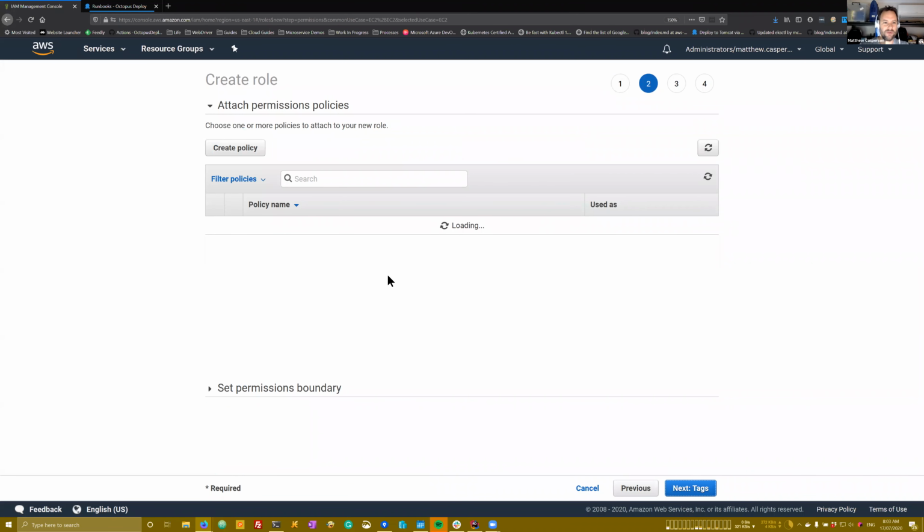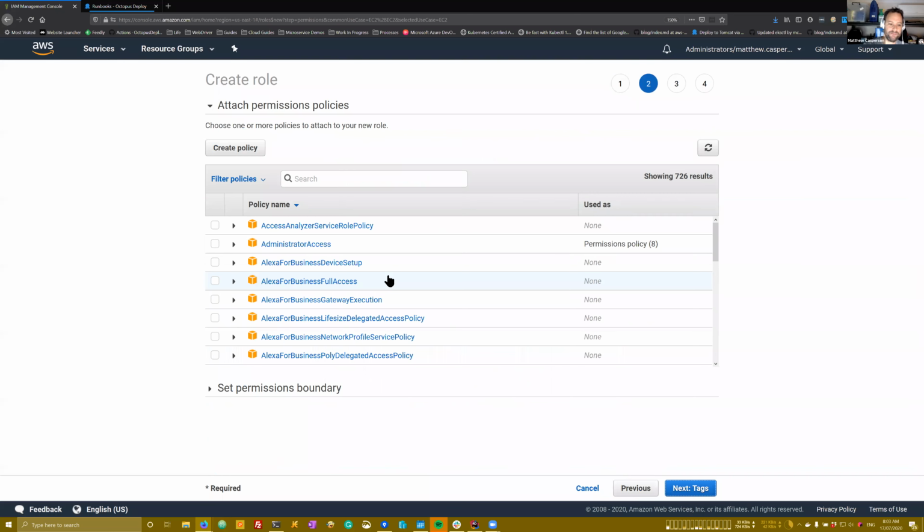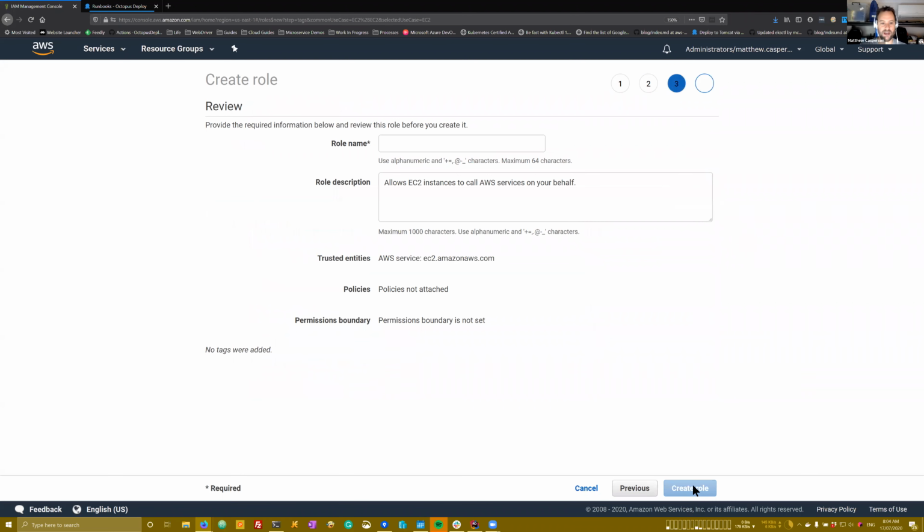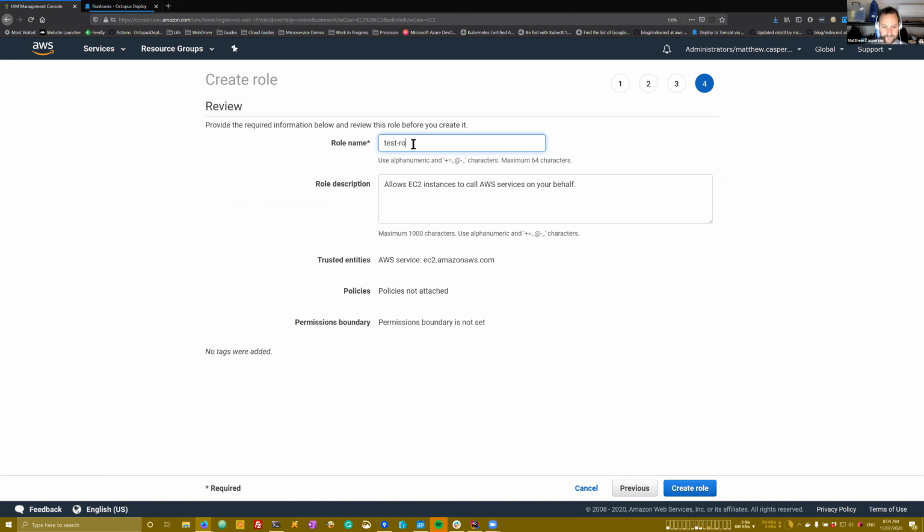I won't give it any permissions at this point. We won't actually see this policy doing any actions in AWS, so we don't need any permissions to demonstrate it. But if you were creating a role that granted permission to do something, you know, create EC2s or upload files to S3, whatever, you'd set the permissions here. Likewise, we won't do any tags. I'll just create a test role so I can find it easily and delete it and clean it up later.